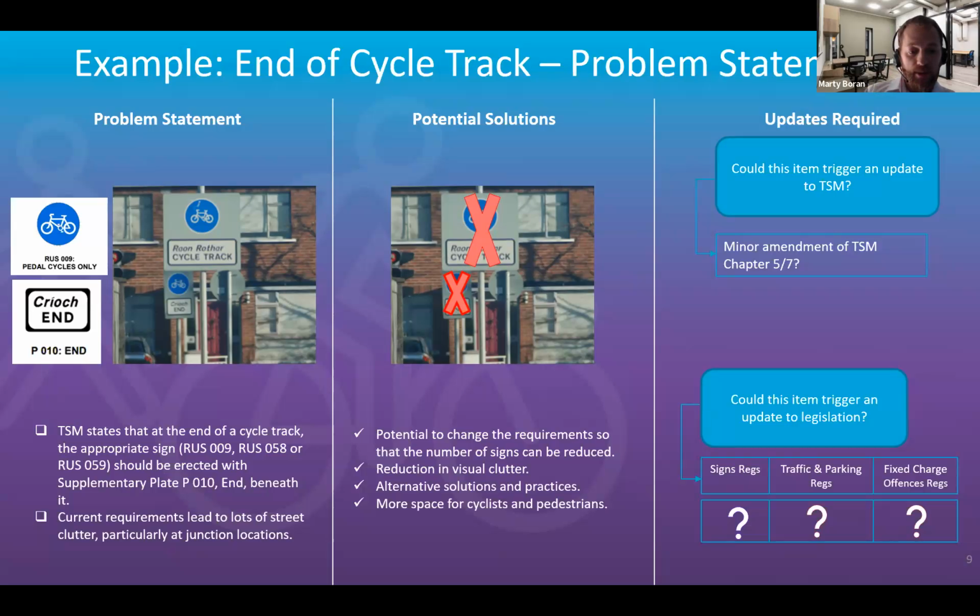So is there something in the TSM that's leading some people to that? Is it a potential industry awareness piece that we need to promote? And do people truly understand what RUS 009 actually represents? So it's back to the basics. What's the root cause, and trying to really act for the benefit of our streets. So we're trying to minimize clutter. It's also about purpose, etc.